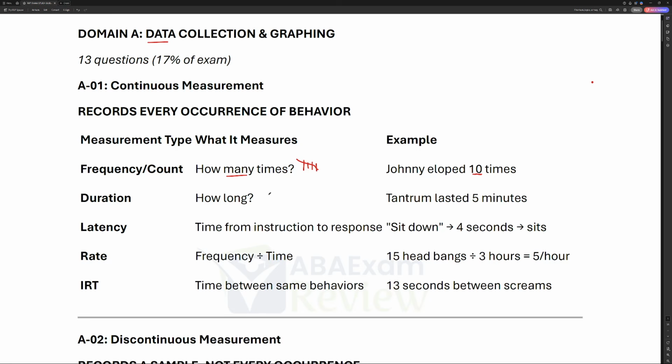Duration is the time, kind of not equivalent, but the kind of parallel to frequency and count. And so when you're taking your exam, you're going to want to look for these words like how many versus how long. How many implies we are looking at a number of responses, where how long implies we're looking at an amount of time. So our time-based measurements are going to be duration, latency, and inter-response time.